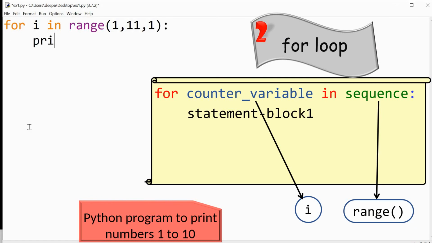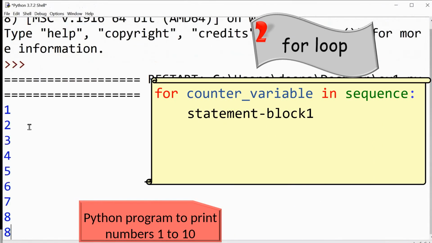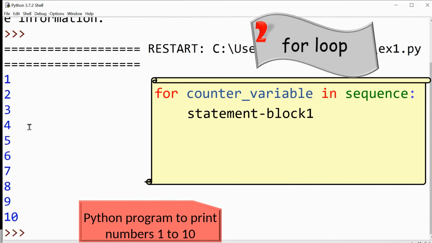Here I will print the counter variable i, print i. So save and run. So look at the output. This for loop is printing numbers 1 to 10.